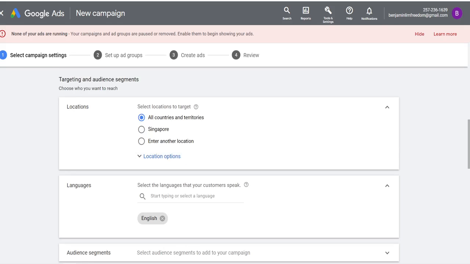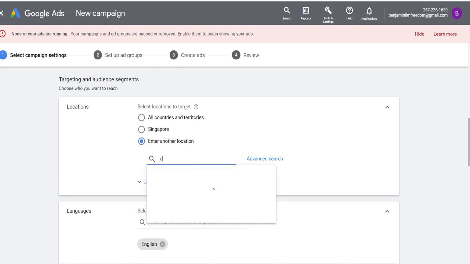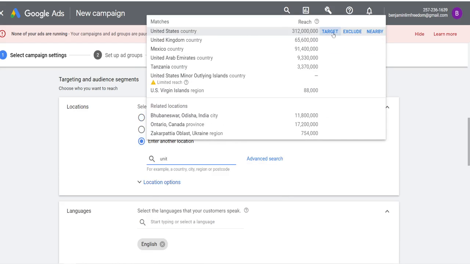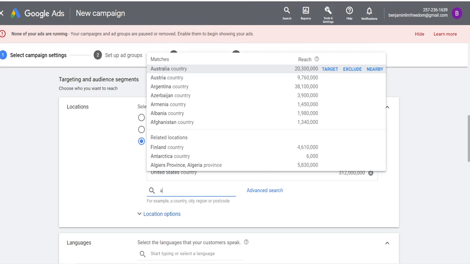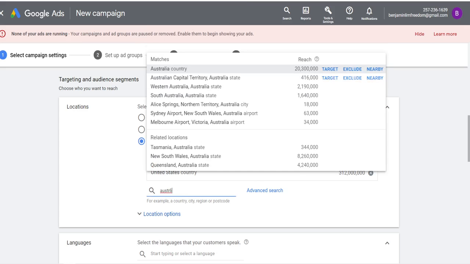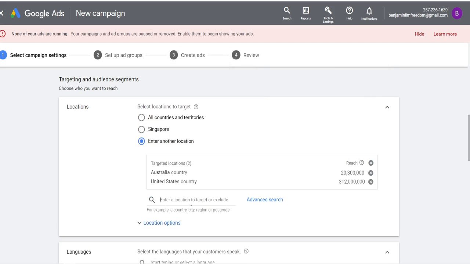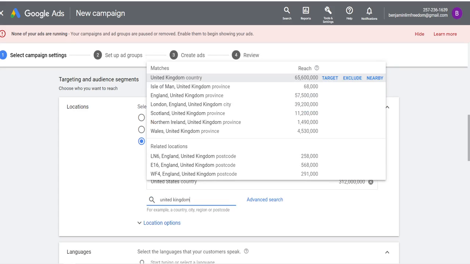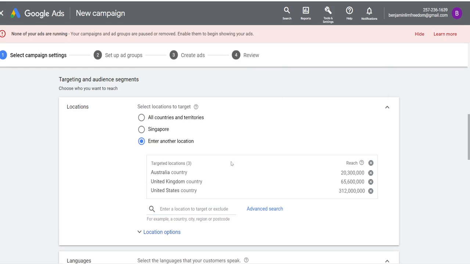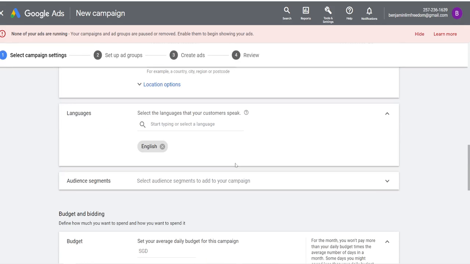Now, locations. One of the good things about paid ads is you can actually do your geo-targeting locations. For example, I'm going to key in another location and I'll key in United States. Okay, over here, target. So I already have United States here. I can also target Australia. Now key in the target. Okay, and so and so forth. You can target as many countries as you want, because at the end of the day, Google will be the one to actually sort out your budget according to which country gives you better click rates, better results, and so forth. All right.